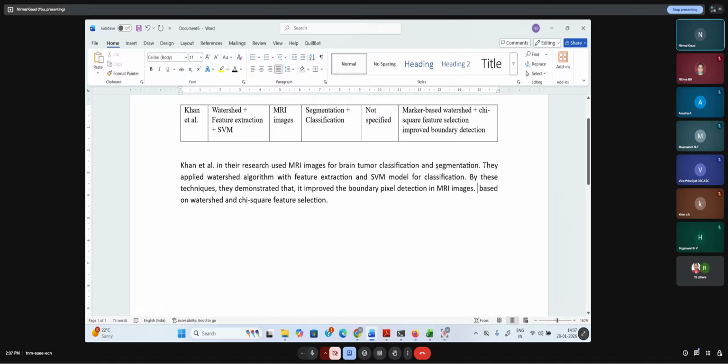So, they applied the watershed algorithm, and feature extraction is already included, so remove this line. If any score was mentioned in the table, we will incorporate the score also. It improved the boundary pixel detection in MRI images.